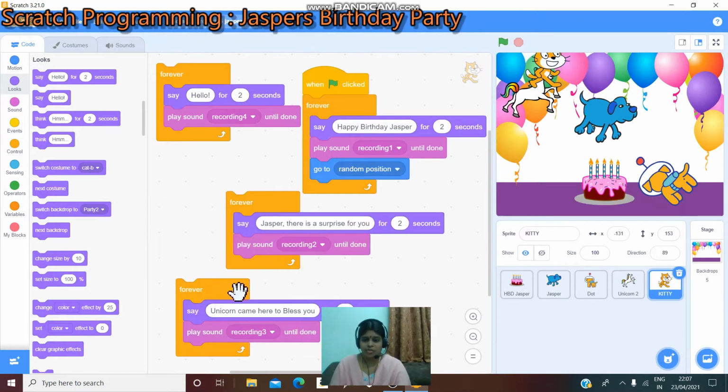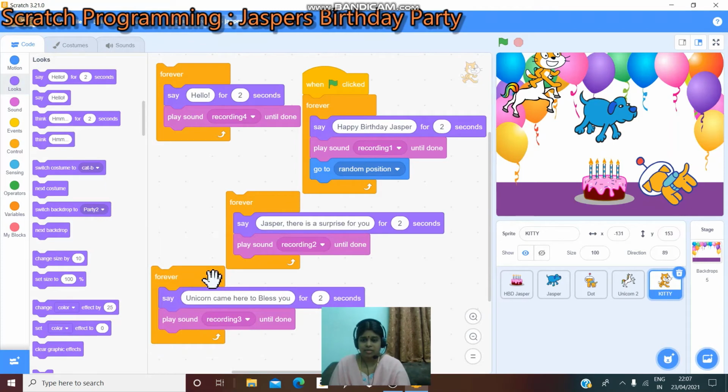Kitty told Jasper that he invited the unicorn to come to his friend Jasper's birthday to bless him. When you click this, you can hear the sound. Unicorn came here to bless you. Kitty told this to Jasper.